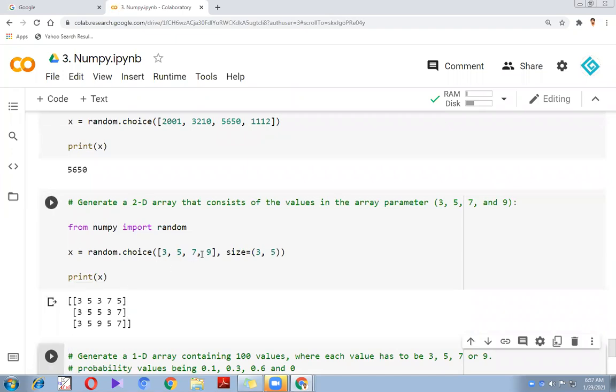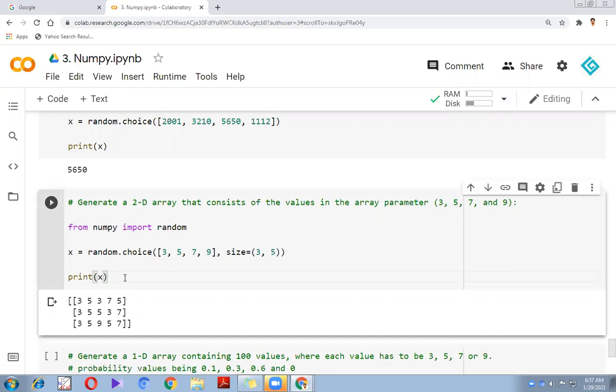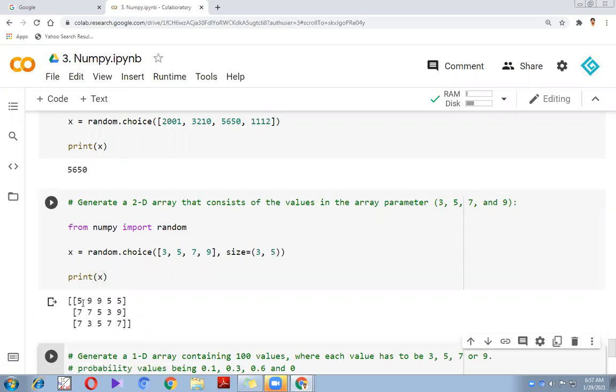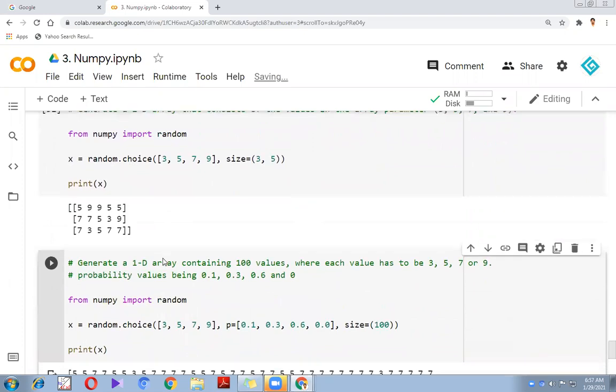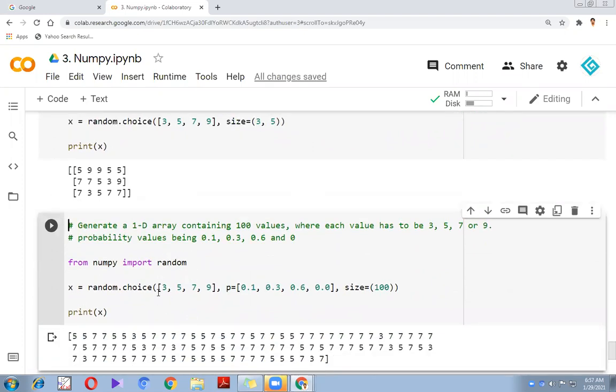Values will be coming from 3, 5, 7, 9 only, but the rows and columns will be changing. So 333, 555, 355, 735, etc. If you run for the last time, so 577, 973, 953, these are columns I'm talking about, 537, 597. Okay, now let's say, this is basically a random number but with some probability.